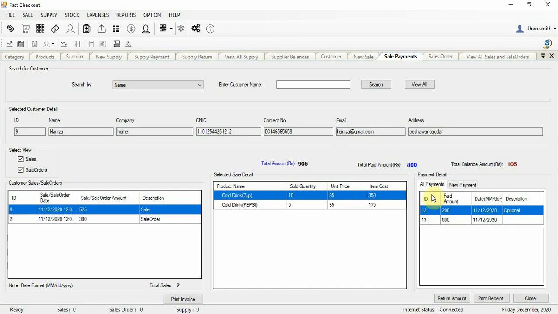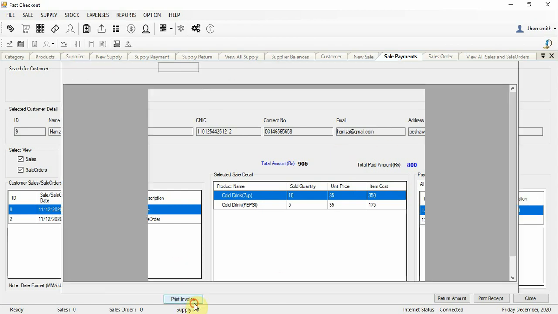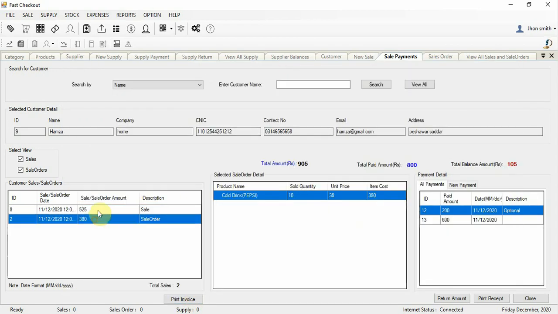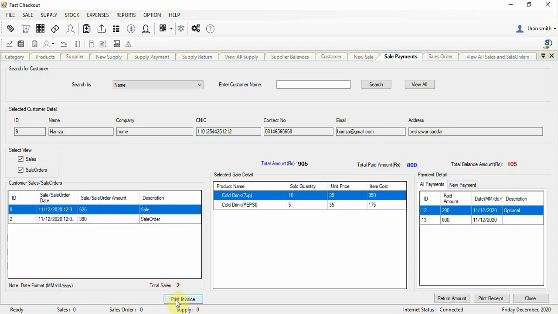Also you can get the invoice here. Select your sale order or sale and click on the print invoice. So this is the payment.